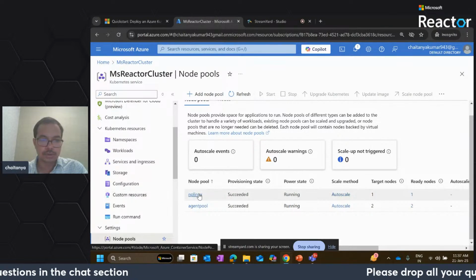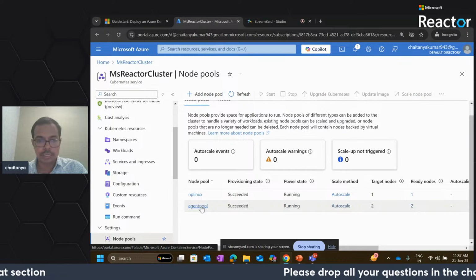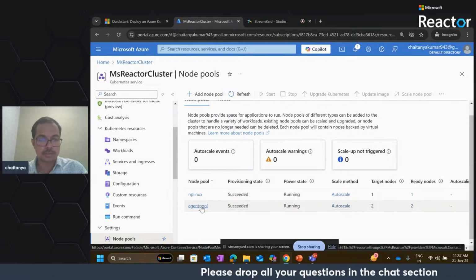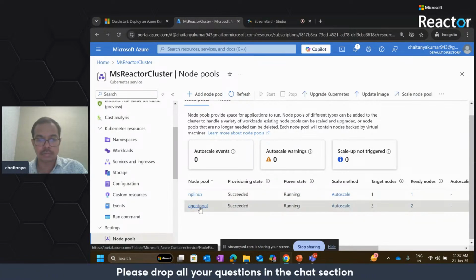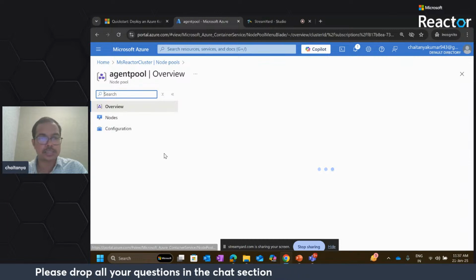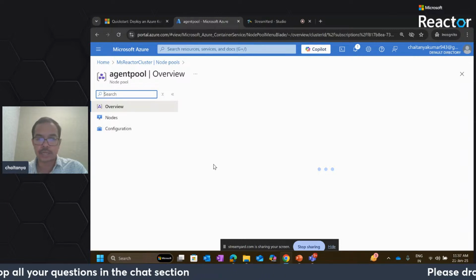If you open it, you can see this is a node pool, a bunch of nodes that are part of this node pool. You can click on that and see here how many nodes are running as part of that node pool as well.